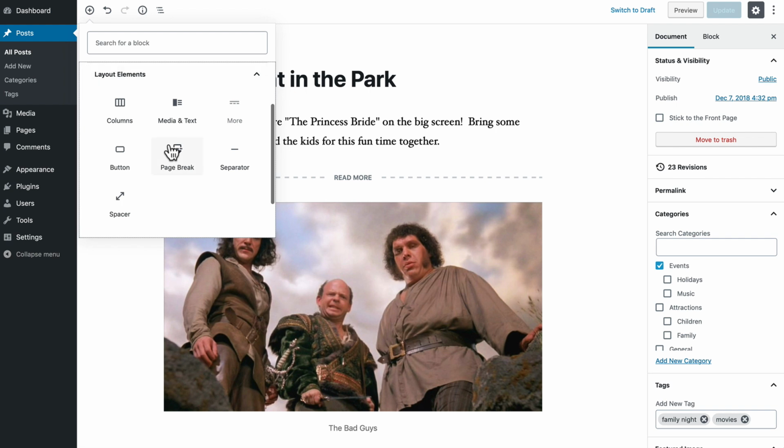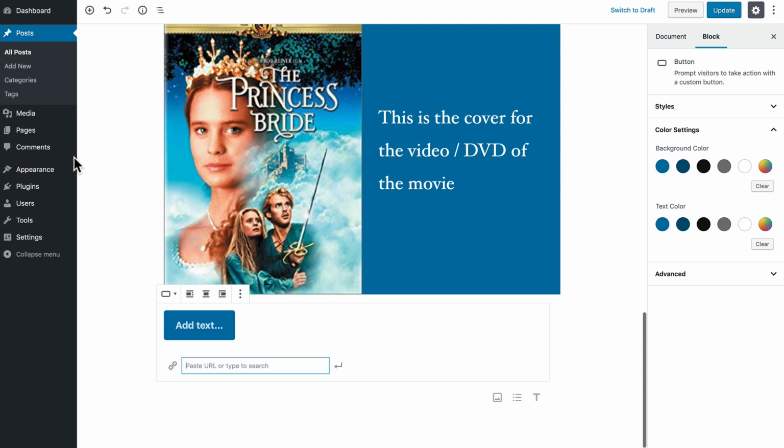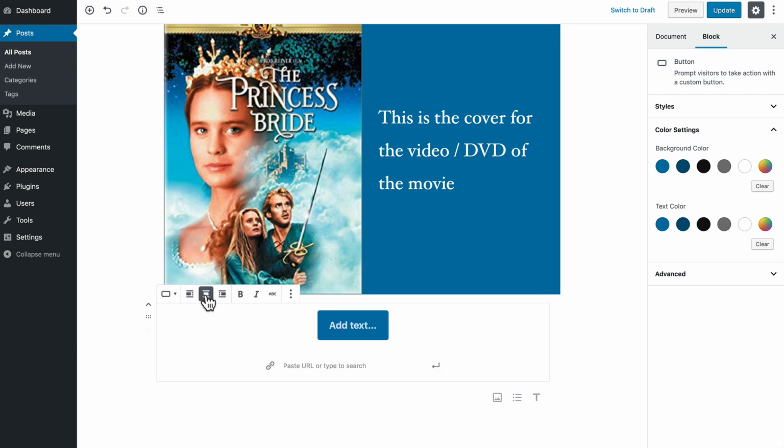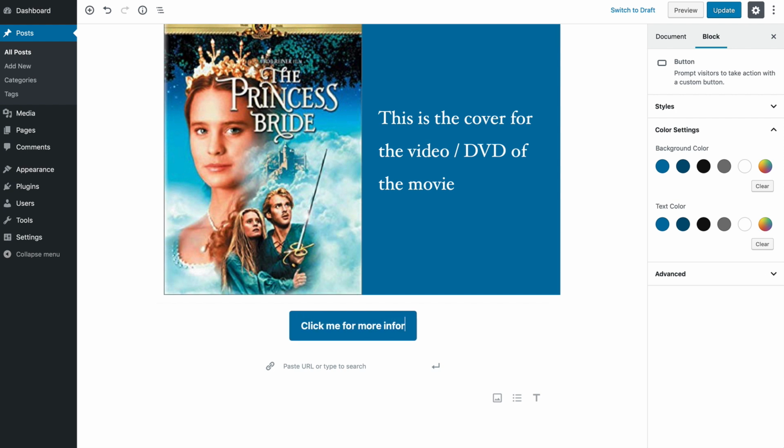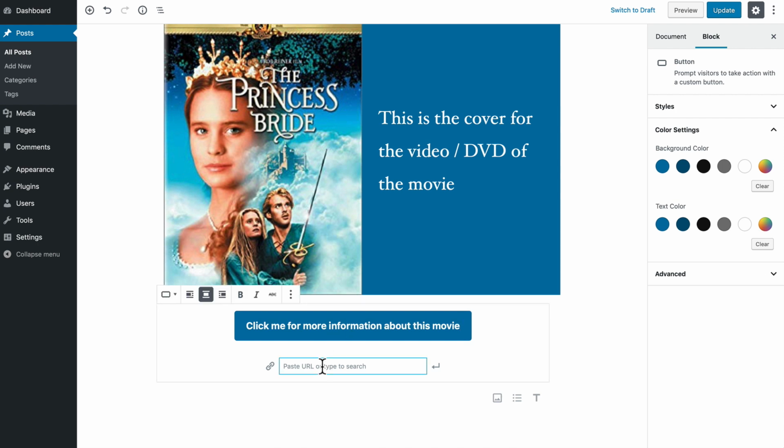Perfect. The last layout element I want to talk about is a button. There's others here, of course, and you can play with them as much as you want. But I'm going to add a button here, just as simple as that. And over here on the right, I've got background color and text color. Paste the URL for the button. I can center it. I can click in it and click me for more information about this movie. And then put the link to IMDb or whatever down there. And that's the URL for this movie. Click apply. And now that link will be applied to this button.